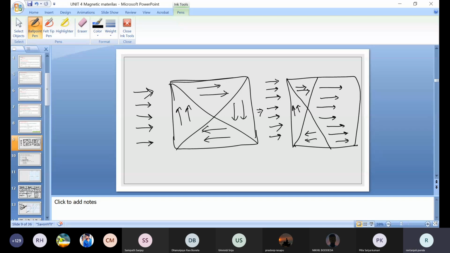So this conversion process will carry on for some time. Once all the electrons achieve this particular direction of magnetic dipole moment, at that time we say the material reaches its saturation point. When I say saturation, it means it is the maximum limit. More than that we cannot go.